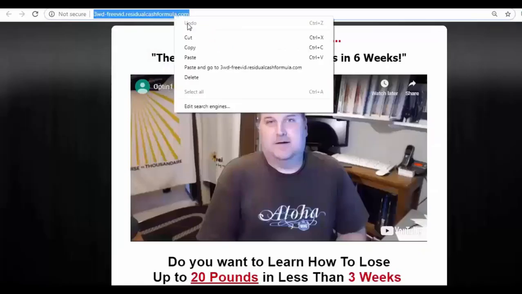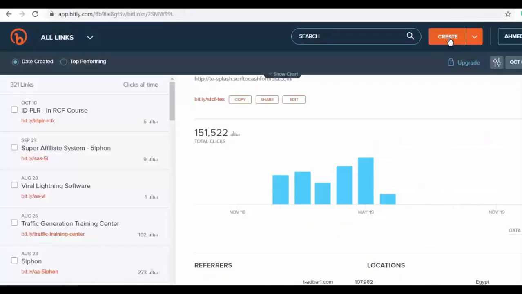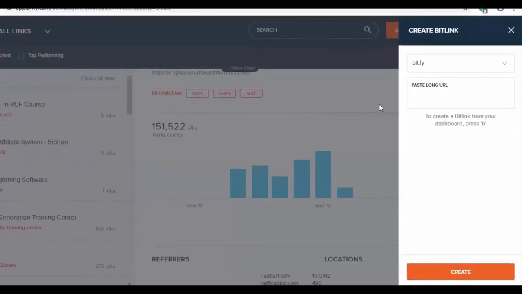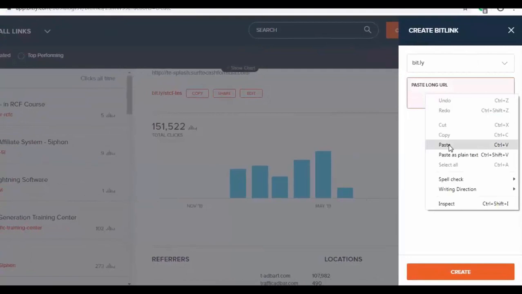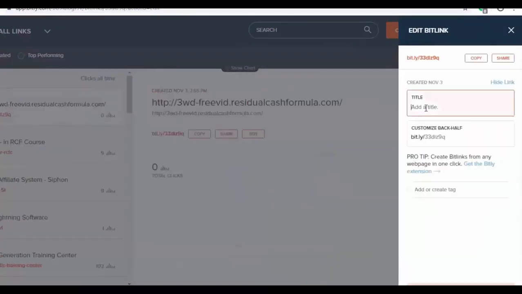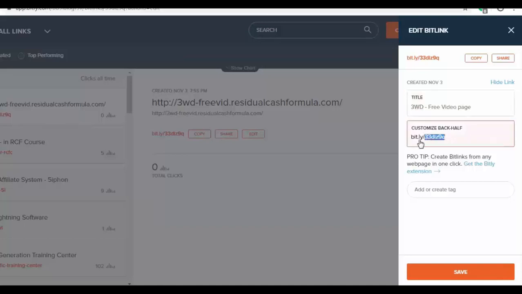So we just need to copy this link, then we come here, click on create, and on the right hand side here, we're going to see this side window. We're going to paste our long link here. So I'm going to paste it and click on create, and here you can give it a title. For example, this is the 3-week diet. Let's call it free video. This is our free video page, and here you can change this extension because this is going to be your link like that.